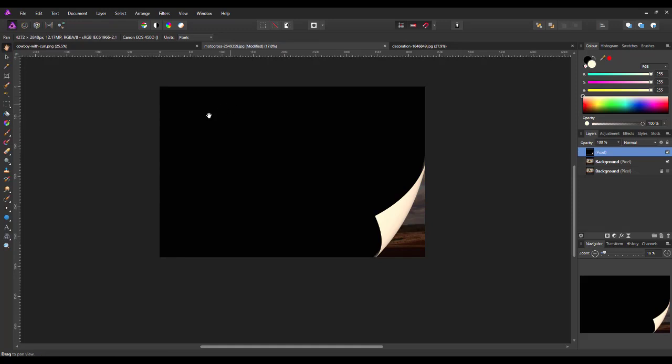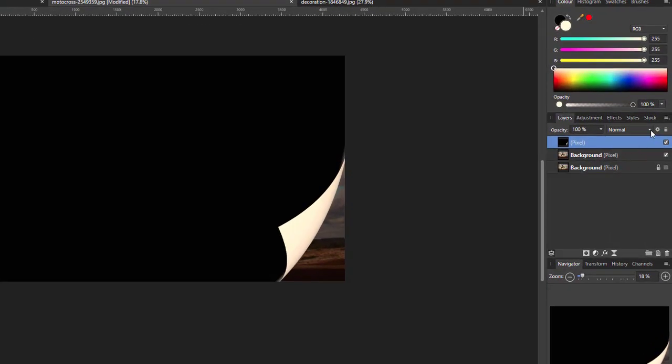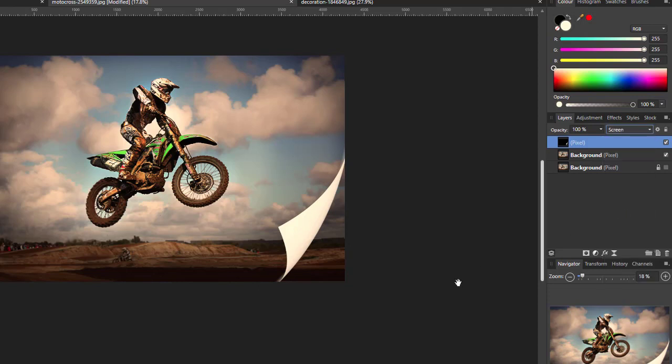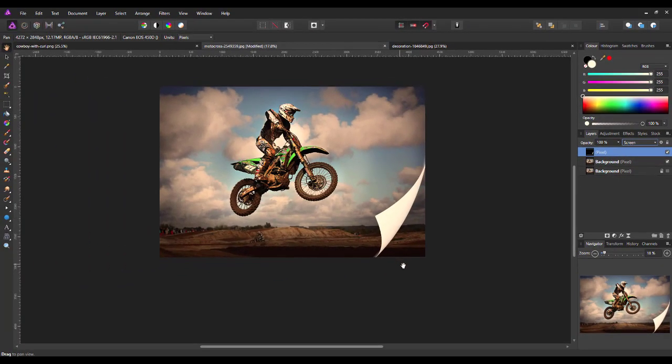So now we have this black area with the white curl there. What I'm going to do is change the blending mode to screen. And what screen will do, anything that was black on that layer will allow the image to show through, and the area that is white won't. So you have your curl, so all we need to do now is to lose this corner here.